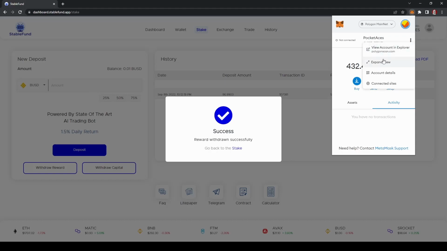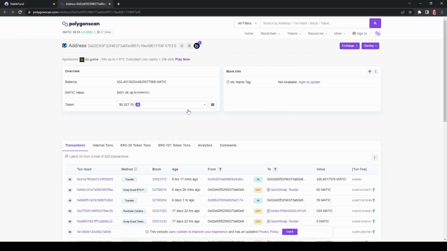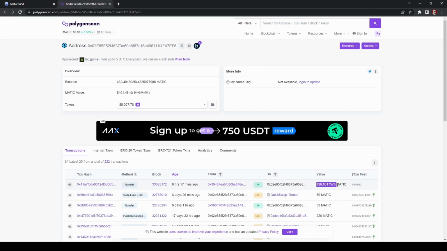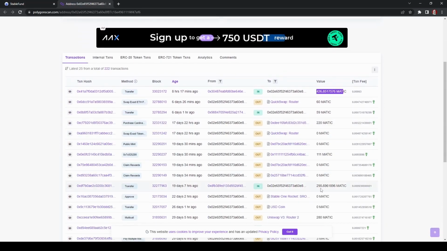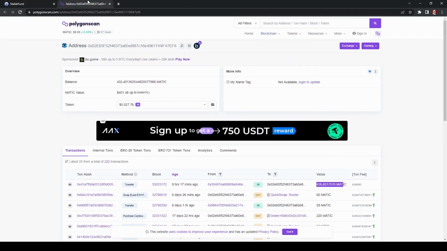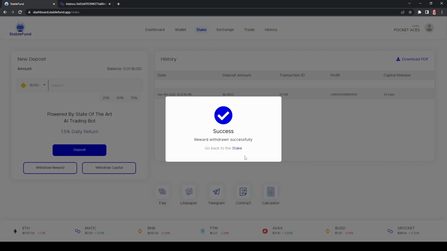I'll just go on to View in Explorer. So as you can see, I just had a deposit of 426. This was the next Rocket installment that I got. It actually doubled, I believe, what I was getting before, the 295. So almost, well, another 130, 140 more. That's pretty significant, which is nice. And looks at certificate. Go back to stake.